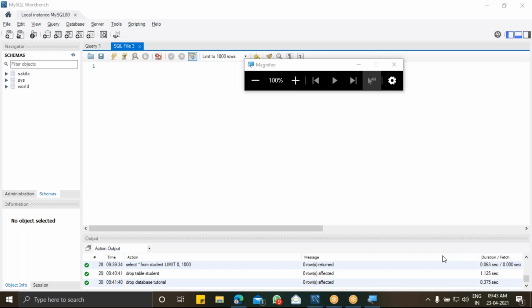Guys, those who joined without your roll number, please join with your roll number. Roll number and name. Join with your roll number and name. Edit your names.